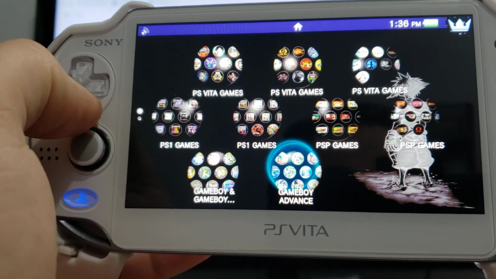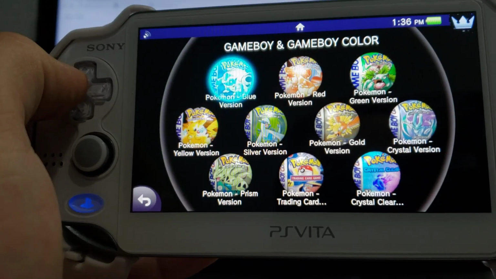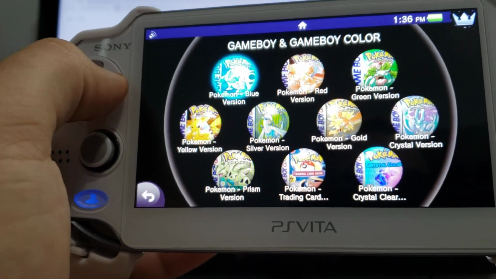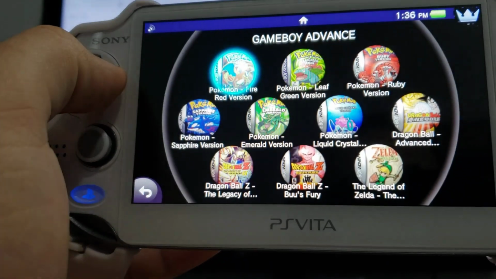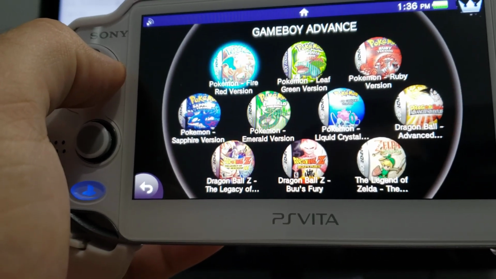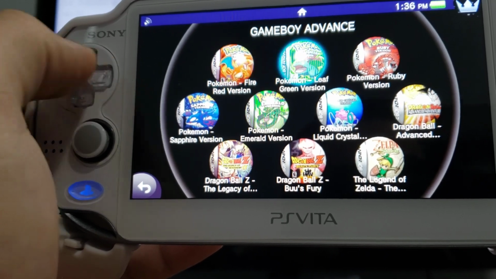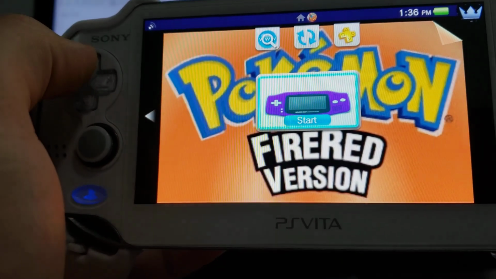So I wanted to show you guys, if we look here, I've got Game Boy bubbles and I've got Game Boy Advance. This will also work with Super Nintendo, anything like that. And I'll just show you guys one real quick. So you just click on it.